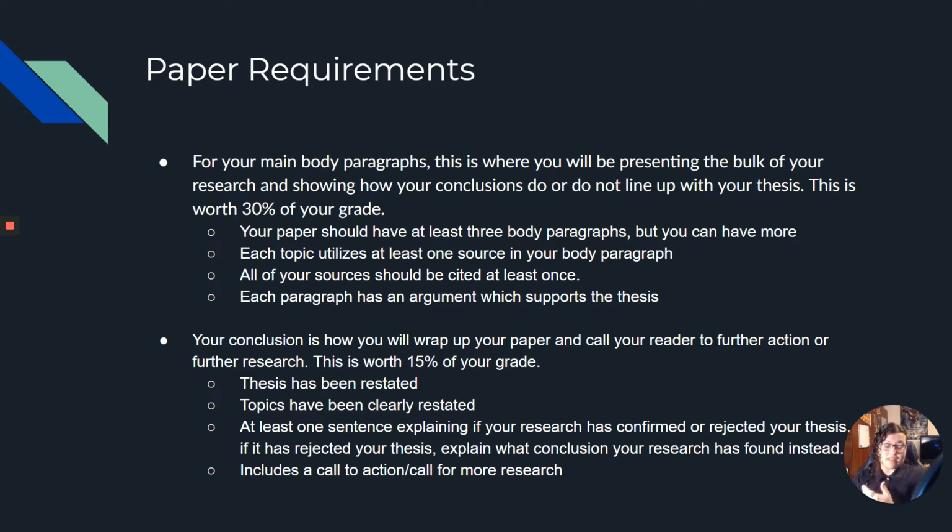Whether this is showing how my thesis is actually wrong, or this helps support it and says, yes, my thesis is correct, each paragraph should have an argument which builds upon your thesis and explains why this is right or why it's wrong. Your conclusion is how you'll wrap up your paper and calls your reader to either further action or further research.